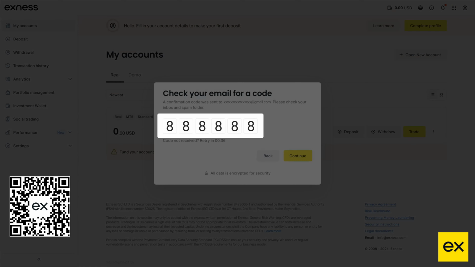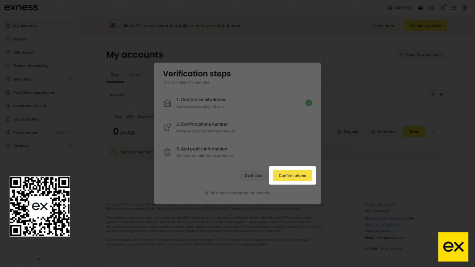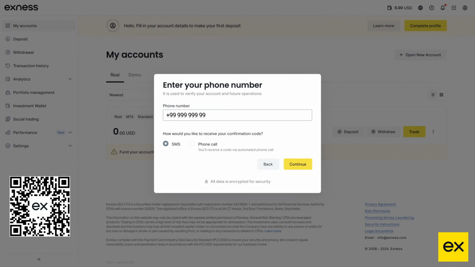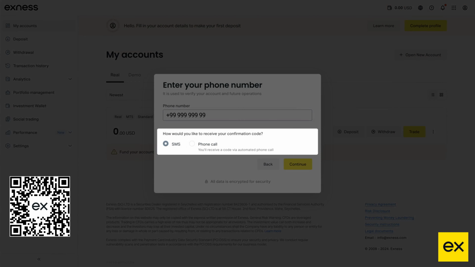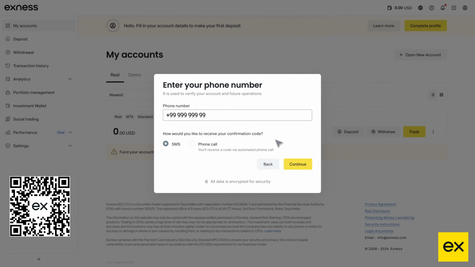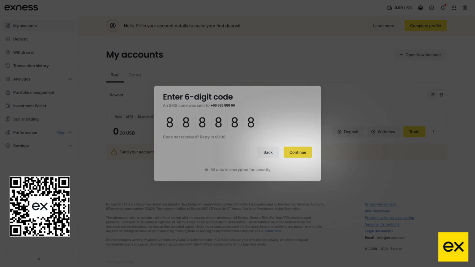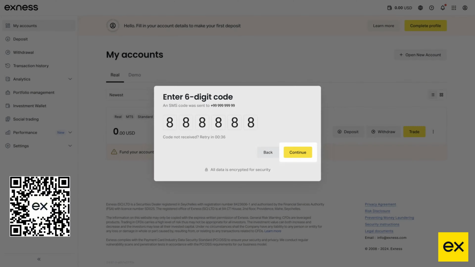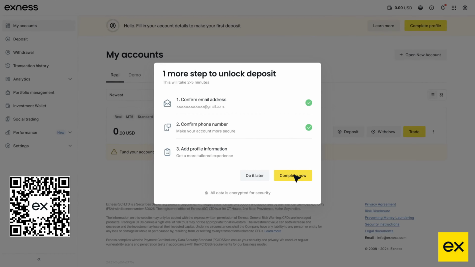Enter the confirmation code sent to your registered email address. Click to continue on to verifying your mobile number. Select Confirm Phone to start phone number verification. Enter your mobile number and select between the SMS or phone call option. Click here to continue, then enter the code your mobile phone received. Click to continue. Click to continue on to adding your profile information.